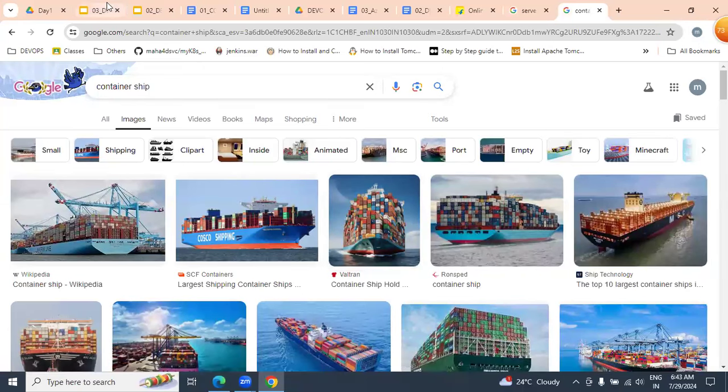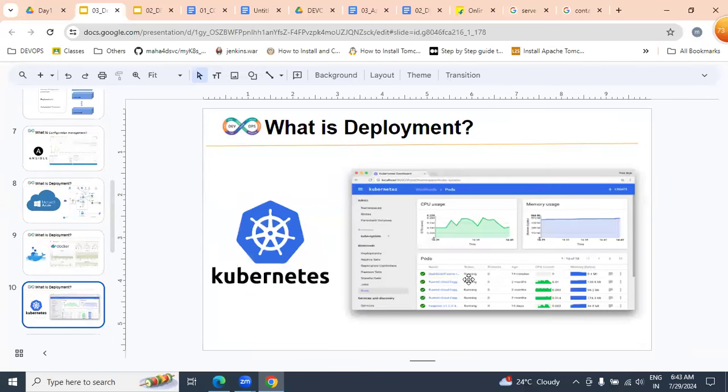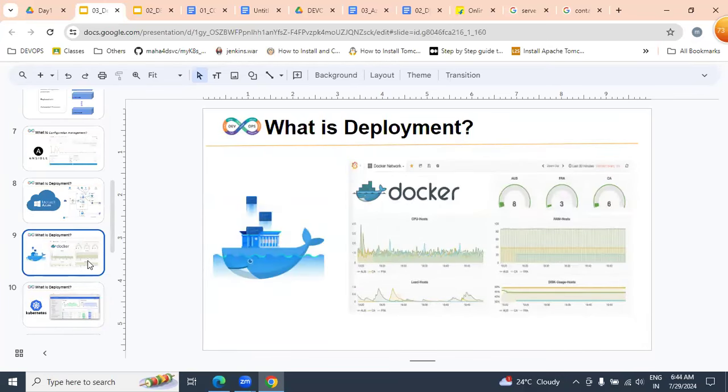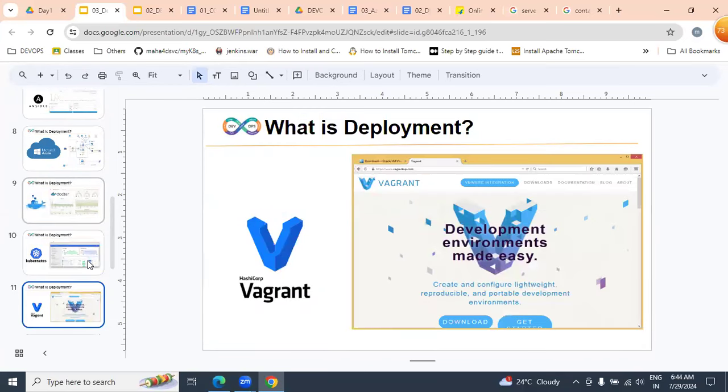The same way, all our Docker containers we are able to manage by Kubernetes. Kubernetes is an orchestration tool. By helping of Kubernetes, we can manage all our Docker containers. And we're going to be learning Vagrant. Vagrant is a virtual provisioning tool. By helping of Vagrant, we can easily create virtual machines on your laptop.